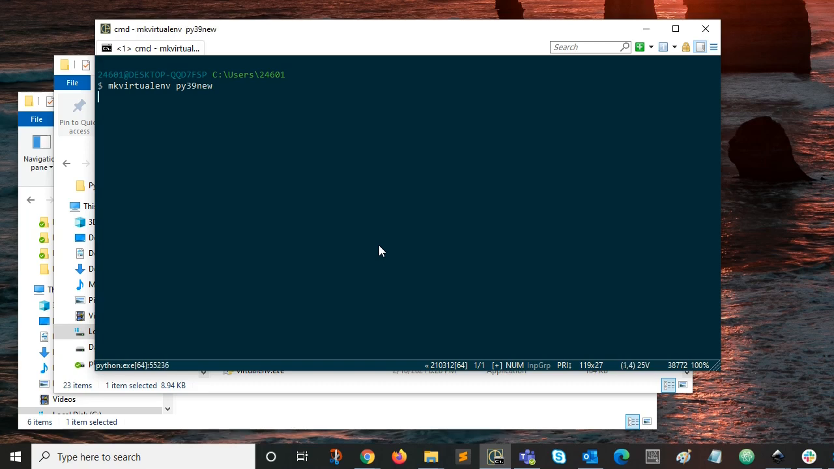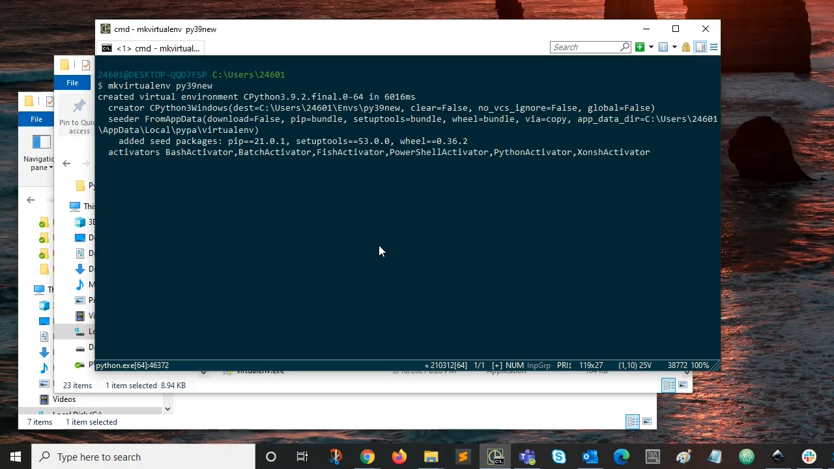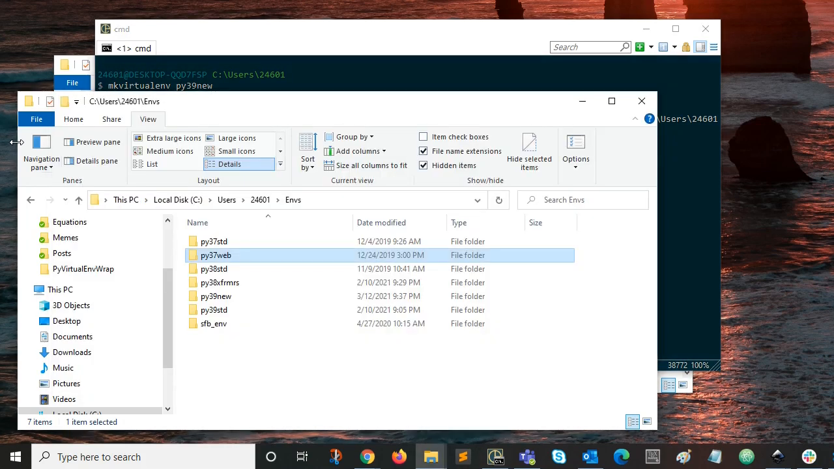So boom, and it's super fast, of course. I might fast forward through this. There we go. This is the kind of messages you'll see when it creates a new environment. And again, if you're only going to run one version of Python, you probably don't need to call it something like this. This is just the way I like to name my environments. Okay. Now, py39new. Let's go look.